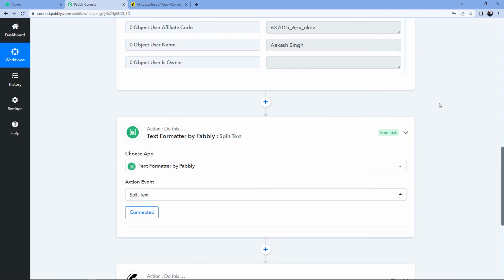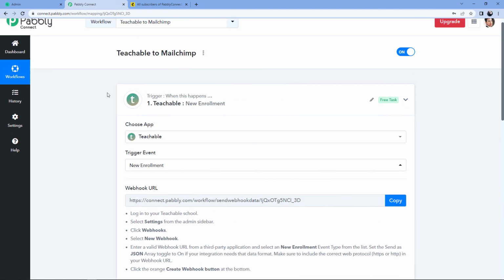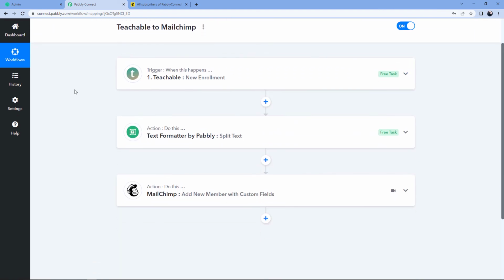So let's just understand the steps we followed while creating this automation. In our trigger application, we selected Teachable and connected our Teachable account with Pabbly Connect with the trigger event new enrollment. Then we enrolled a dummy student in our Teachable course so that we can receive the data or the response of the new enrollment inside Pabbly Connect.